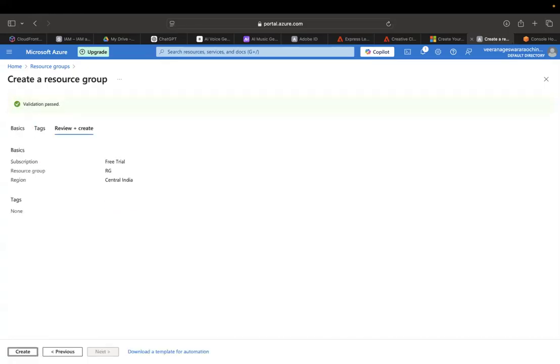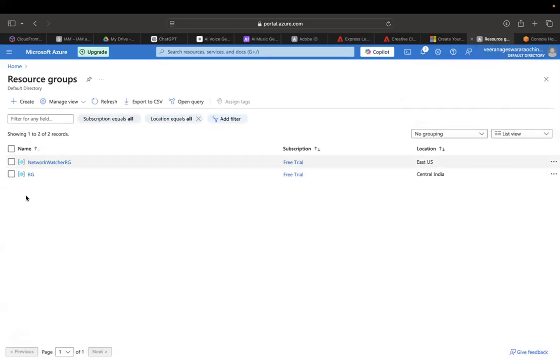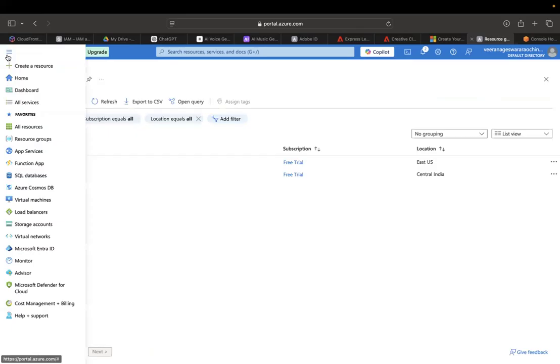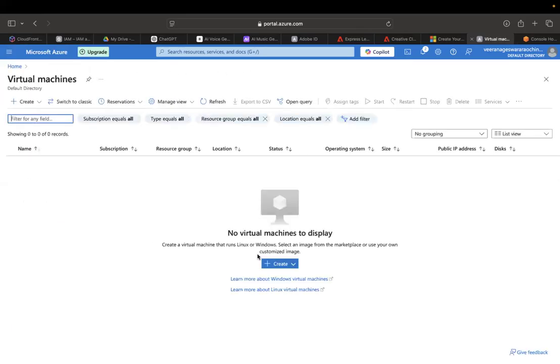See, everything will not be very speedy, the way you create in AWS EC2 or AWS services. Everything there will be a validation, and that validation needs to be passed. When you click on create, it shows validating here at the bottom, and it creates. So now the resource group is created. Now let's go to virtual machines, Azure virtual machines. Yeah, let's create an Azure virtual machine.